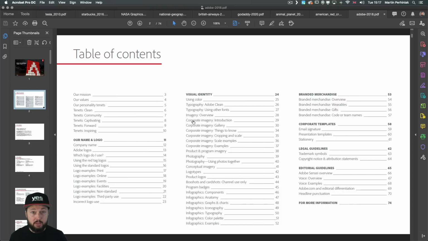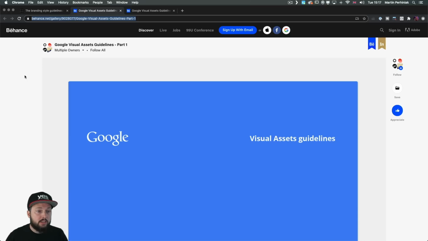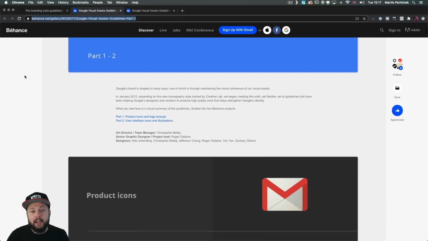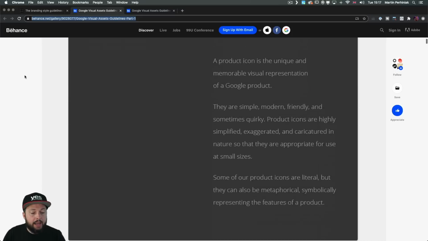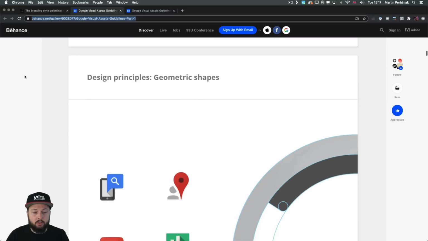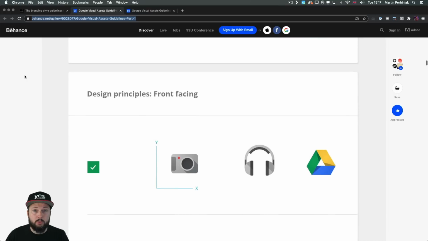In recent years, I'm seeing more and more companies going towards having their style guides and assets all online in an interactive format, and they might not even have a PDF or a printed version available. A good example for this is Google's Visual Asset Guidelines, for which again the link is in the description below, and this is actually on Behance, so you can find it. It's in two parts and it goes through all the different details from icons, how they are generated and created, and also how they are supposed to be used.